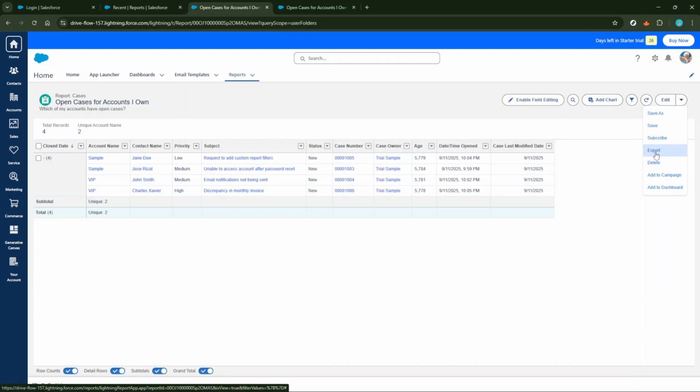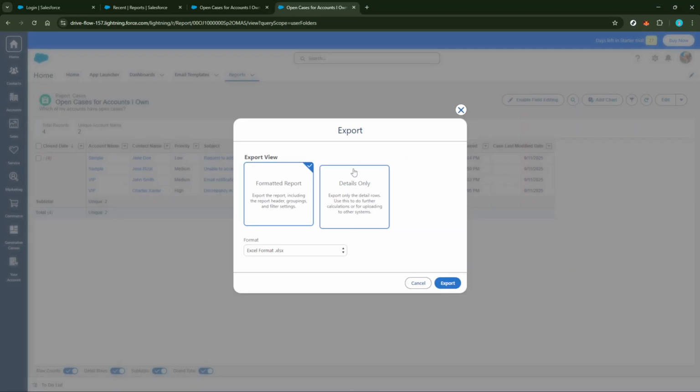From there, look specifically for the option labeled Export. This is your key feature for downloading, so go ahead and select it. You'll be presented with an opportunity to choose the format for your exported report. There are generally two options: a formatted report, which gives you a visually enriched layout, or details only as a CSV file, which is perfect for data manipulation and more advanced analytics tools like Excel. Choose the one that best meets your needs, keeping in mind how you'll be utilizing this data.